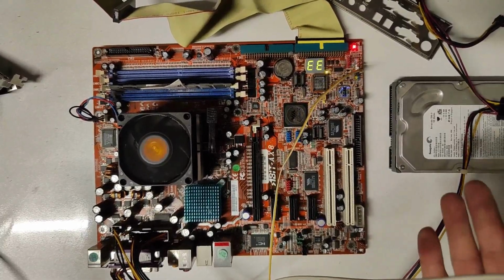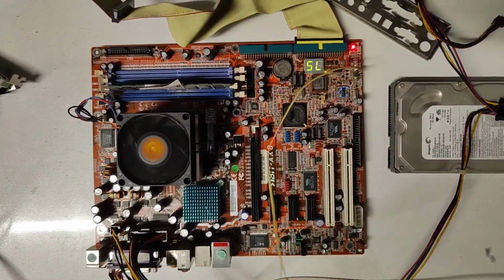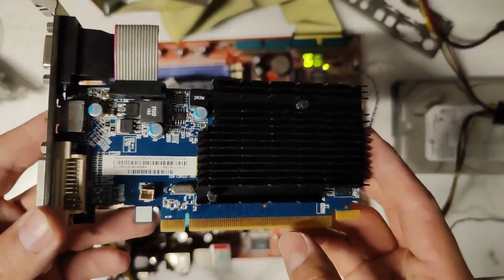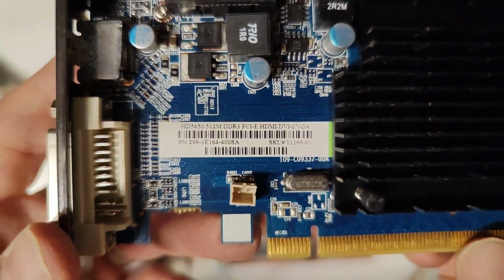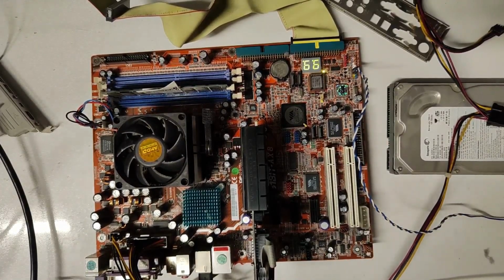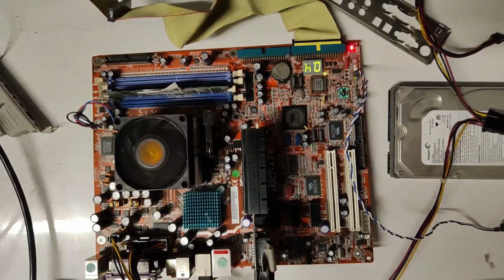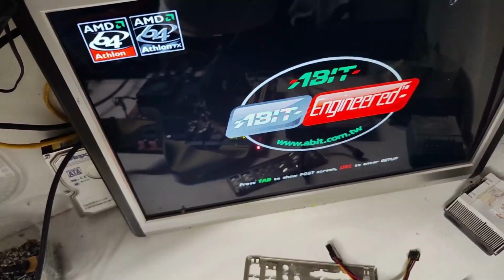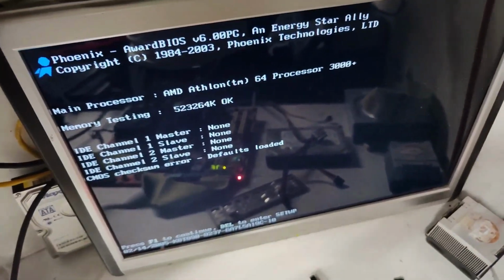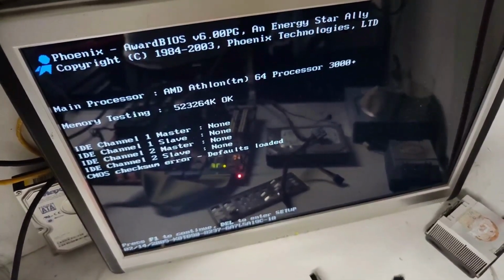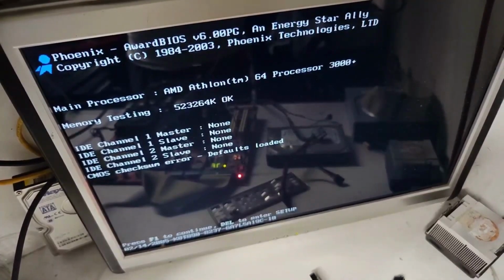And it's booting up, so we could say that it was a problem in the power supply. Let me plug in the GPU that came with the motherboard. It's an HD5450 512 MB. Now we will see what happens. Turning it on. Let's see the screen. Yeah, works right away. So we can definitely confirm that it was a problem in the power supply. AMD Athlon 64 3000+ with 512 megabytes of RAM.